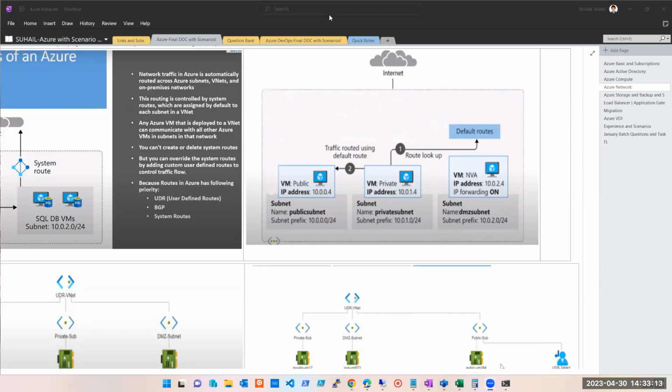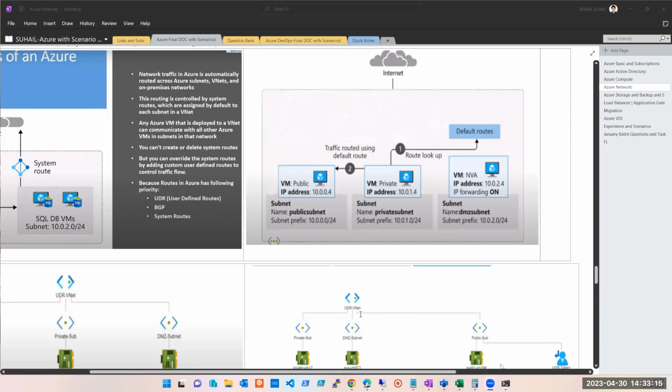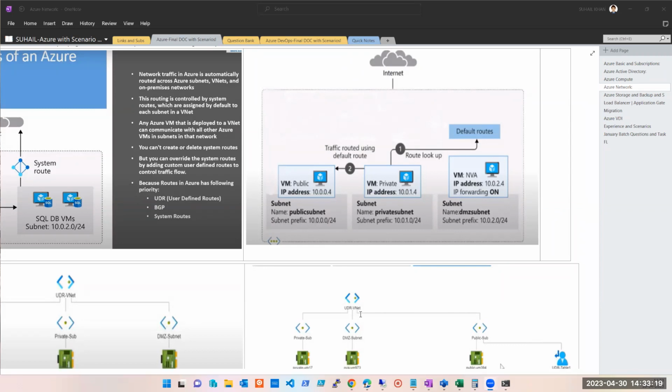Yes. So from an interview point of view, questions might come: what is a routing table? What is a system defined route? How many types are there? User defined and system defined. What are the differences between user defined and system defined? You can utilize these definitions also. I'm going to put this in today's questions, by the way.